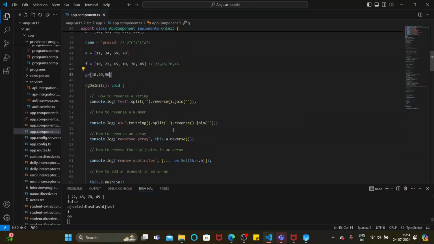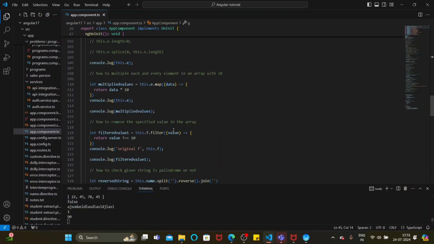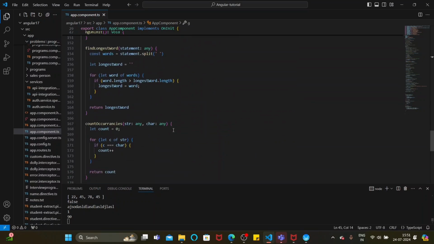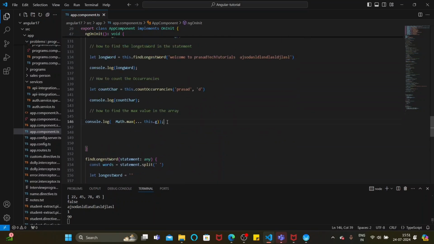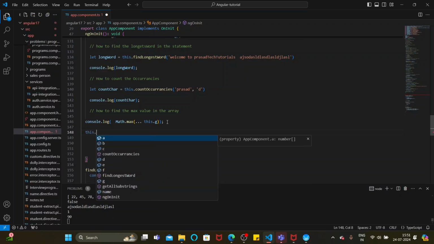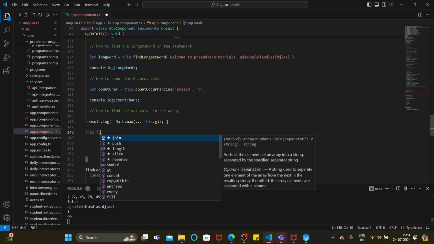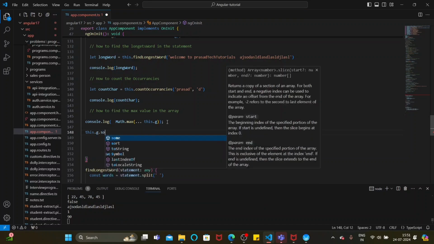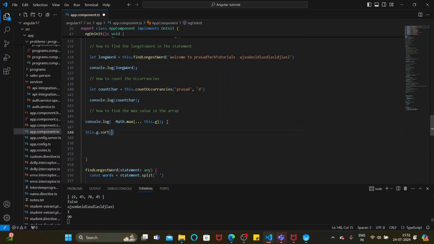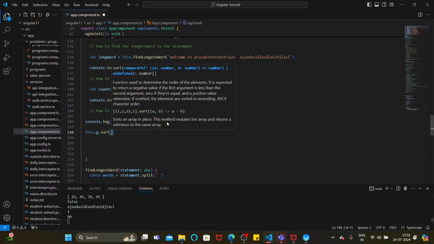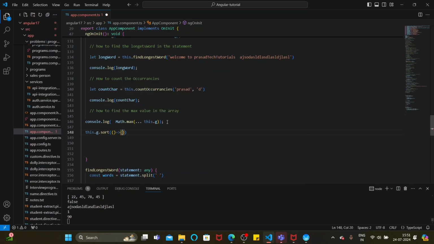So now the question is like, Prasad, without this Math.max, how can I do that, okay. You can also do it with the help of sorting, okay. So how can you do that? This.F or G, whatever we have given, F, right? F dot, sorry, G. Yeah, this is G.sort, okay. Because sort directly won't work on numbers. So definitely this is a callback function. You have to use it.